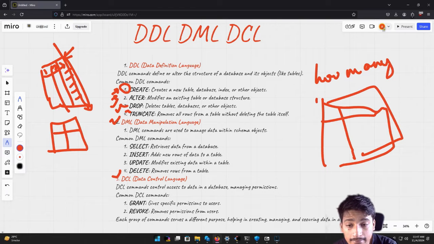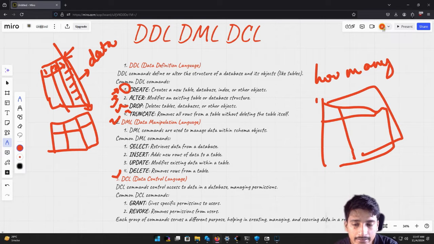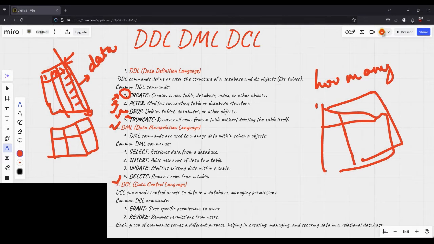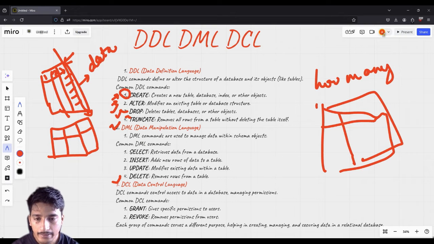Now what is truncate? Truncate removes all the data inside it, but it does not delete the column. Suppose column 3 contains some data, and when you call truncate, it will remove the data and clear it, but not delete the column. This is the main difference between drop and truncate. Now let us look at data manipulation language.